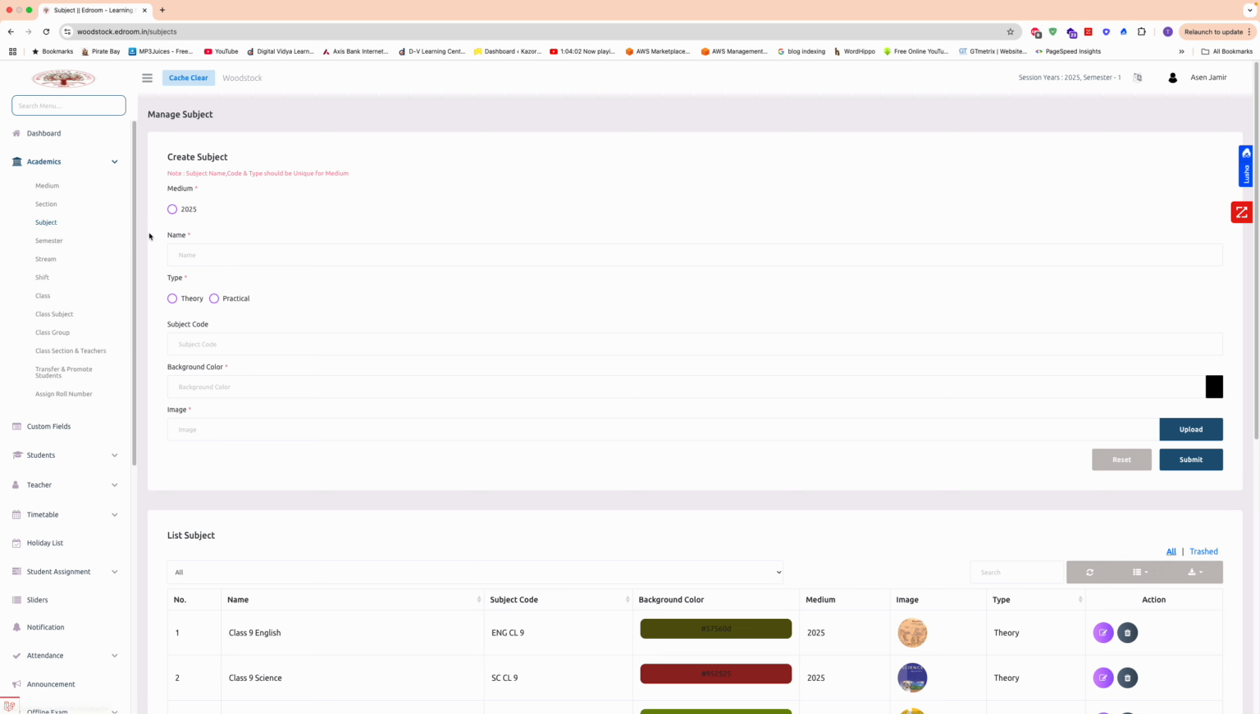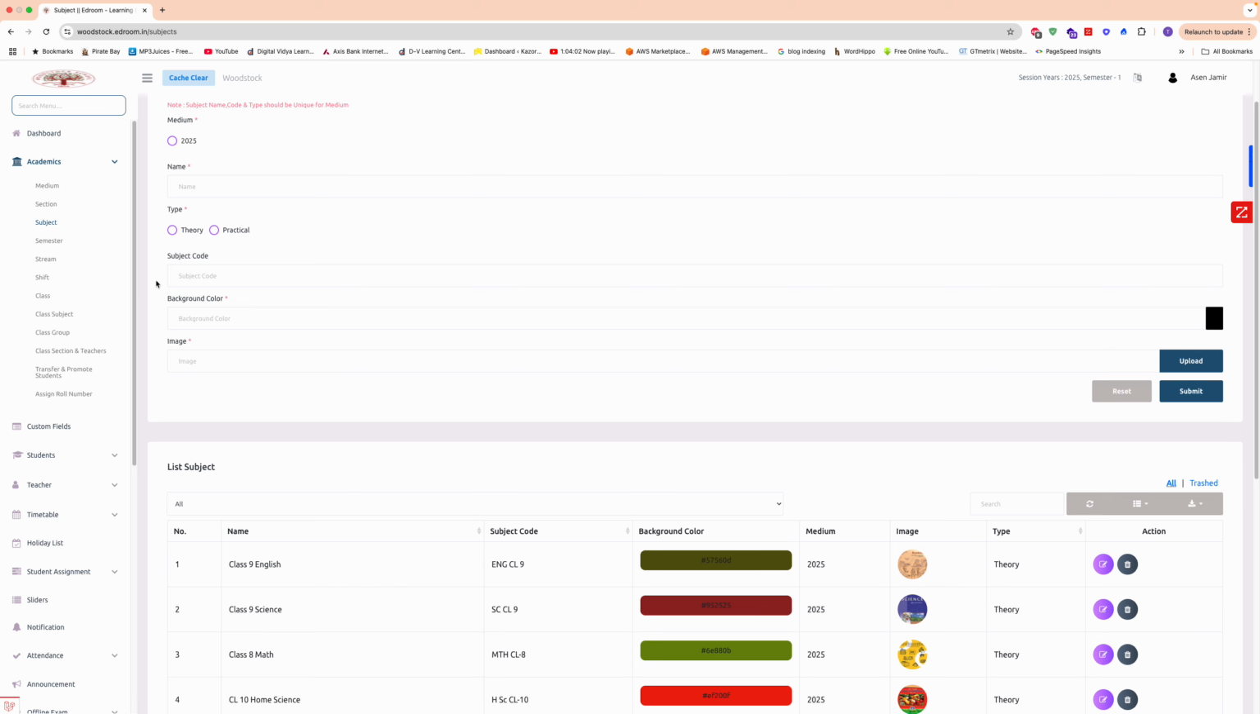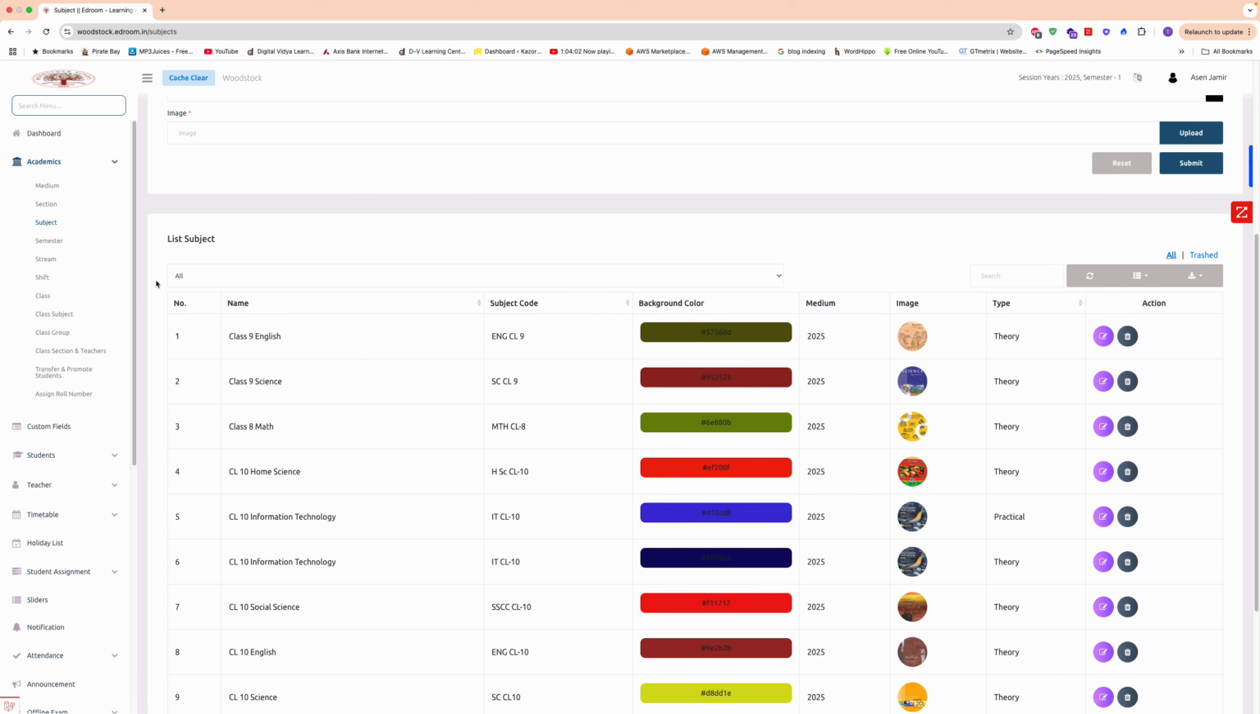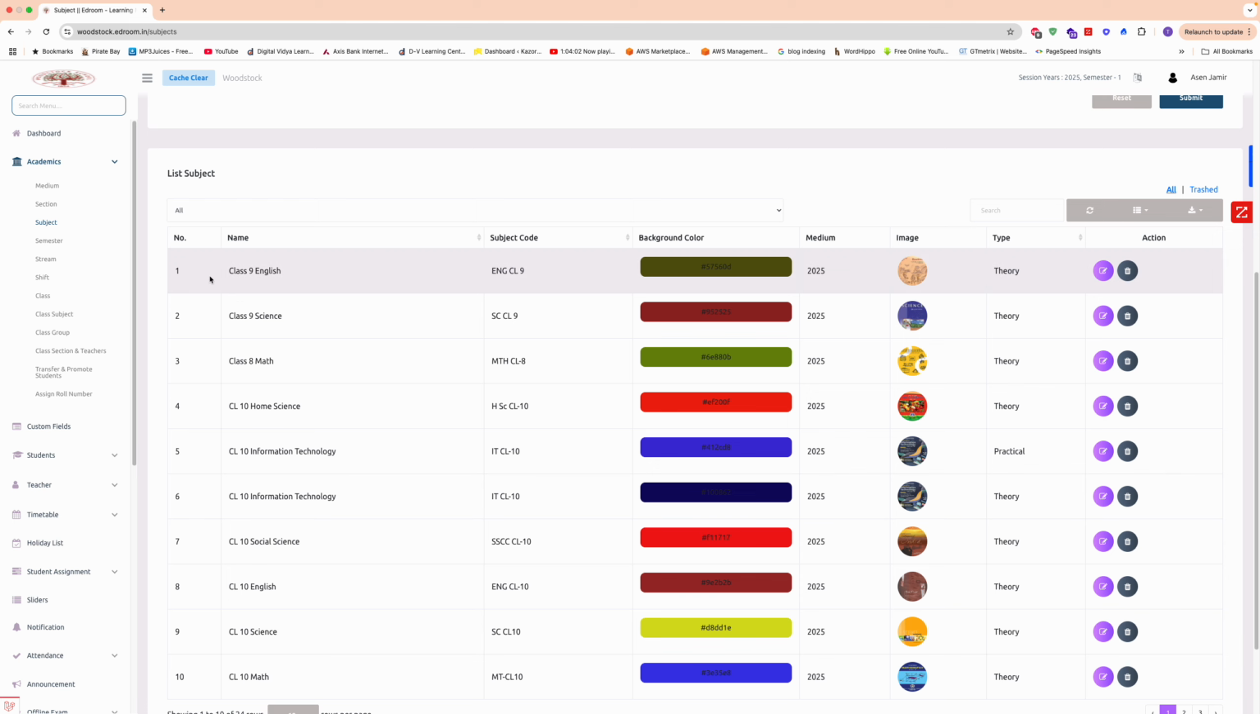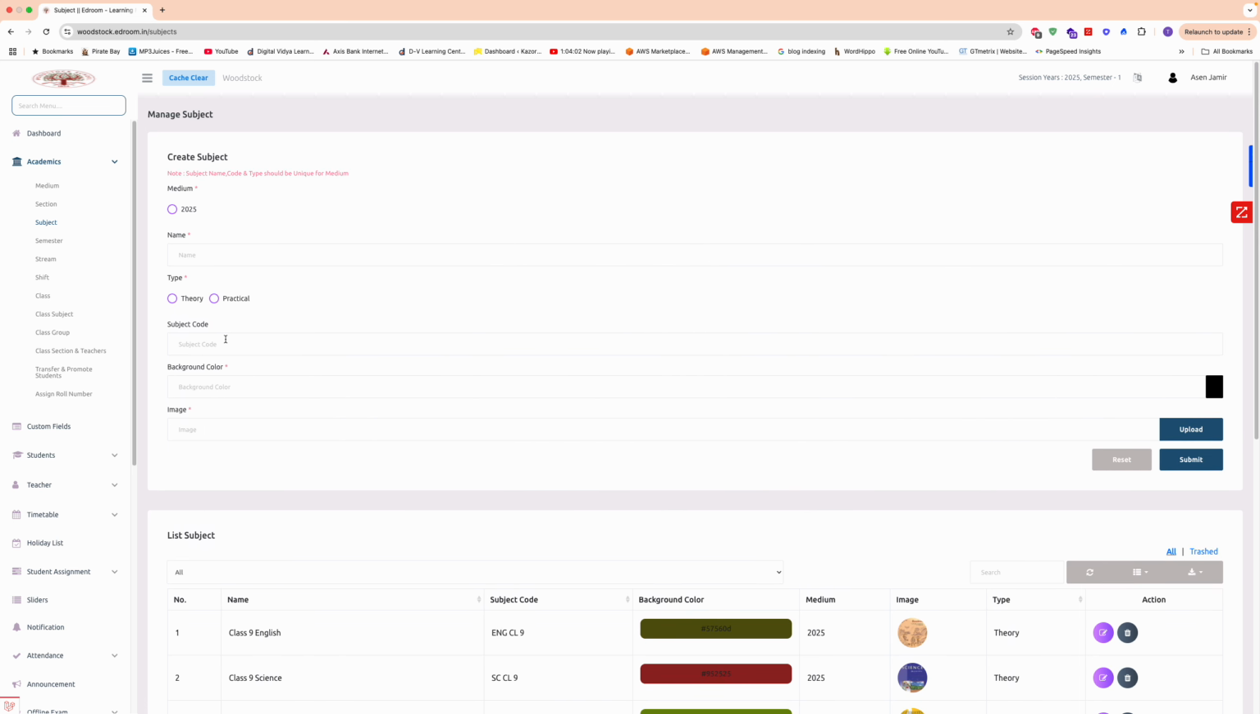Next off, you have the option to create subjects. So this is where you create different subjects you have for each class. As you scroll down, you'll have some demo data here. For example, we have class 9 English, class 9 Science, class 8 Math. Every subject has got their subject code, and this is also created here in this function.